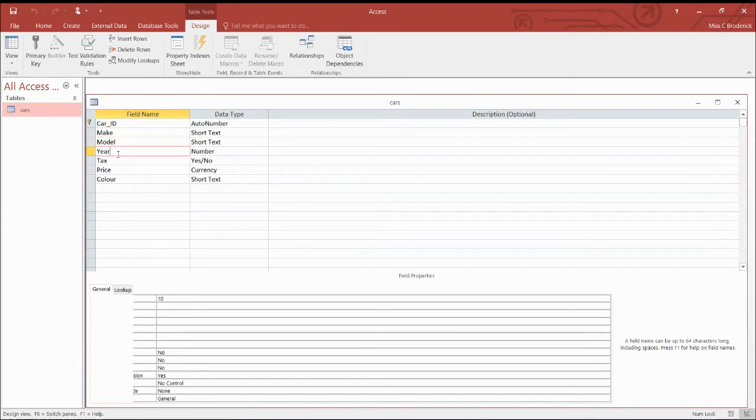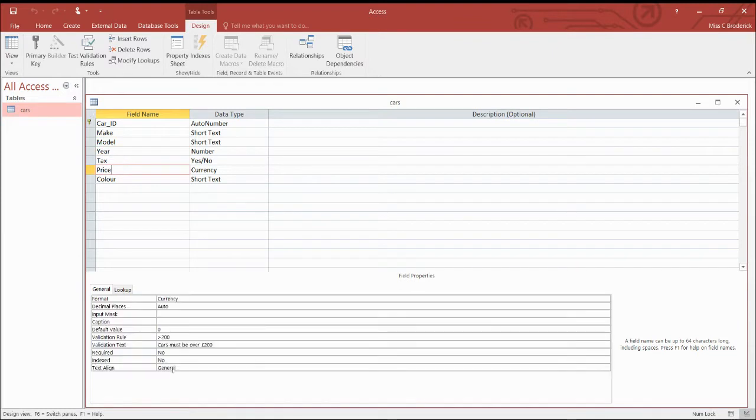You've also got some validation rules. So if I skip down to price, we've got a validation rule, which is the price has to be greater than £200. And the text that pops up if you don't enter it is cars must be over £200. So this is the main setup of the table.